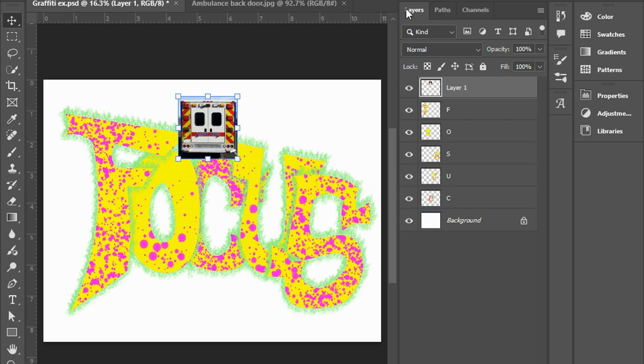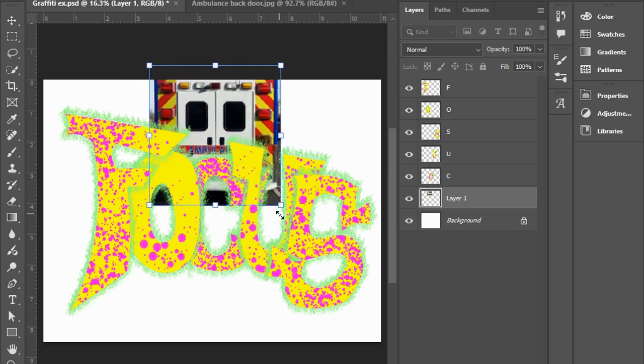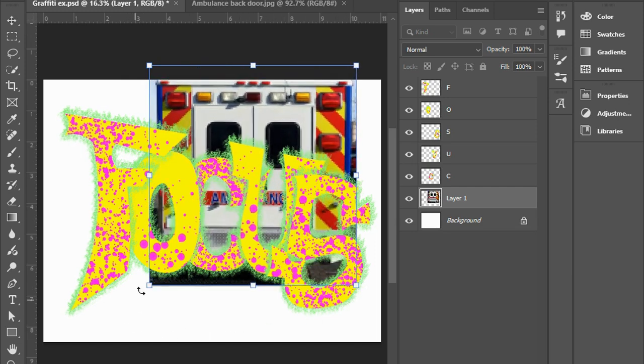So when I look at the layers, it's right up here at the top, layer one. All right, I want it to be behind my word, so I'm going to drag it all the way to the bottom of my word right here. So now it's behind. Now I need to scale this thing up. I want to make sure I don't stretch it. And in Photoshop, if you just grab the corners and start pulling, it will resize for you without stretching.